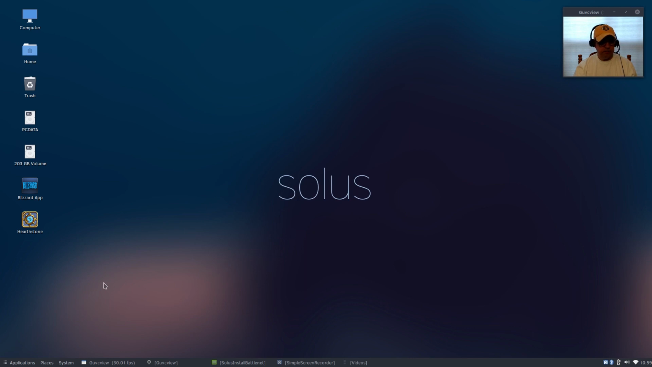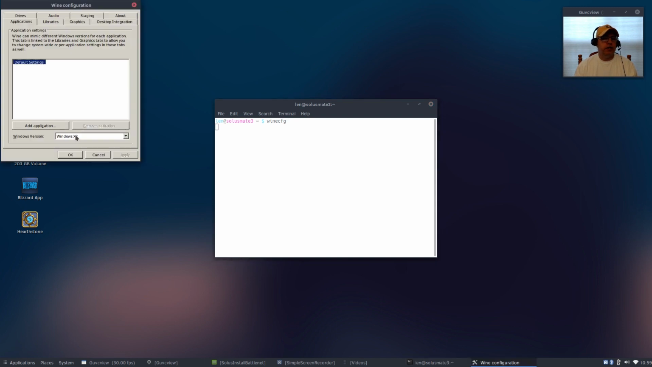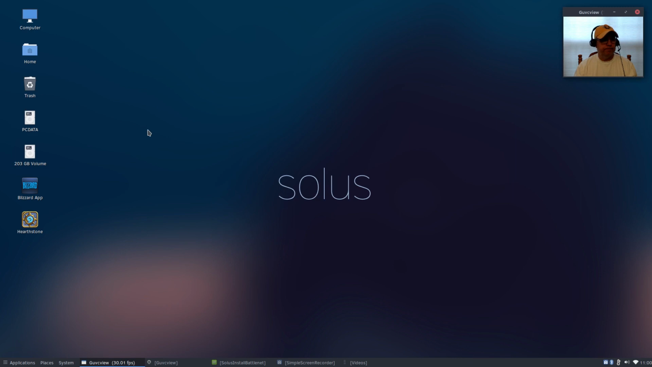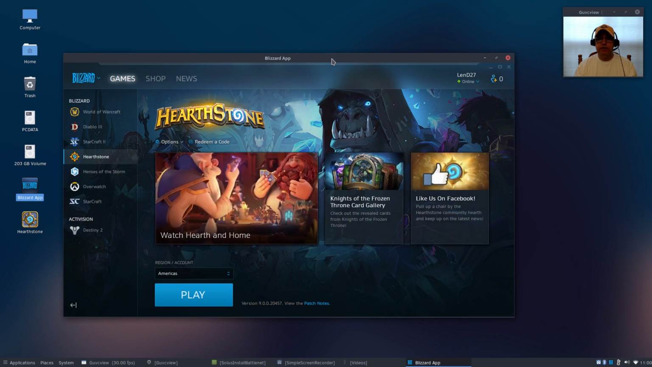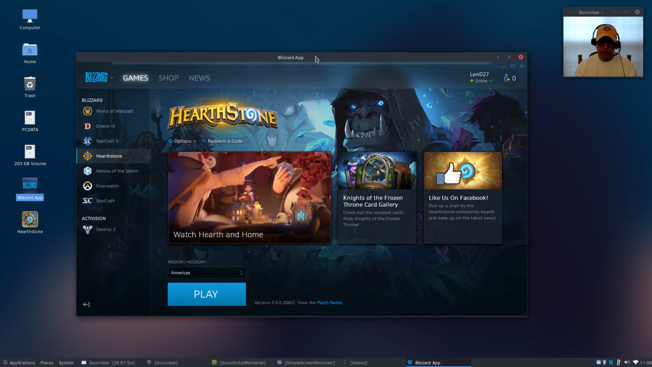The reason I wanted to do that is because I want to show you something. Open up a terminal. Type in winecfg. Let's change Windows XP to Windows 2003. Click Apply. Click OK. Close your terminal. And let's open the Blizzard app again. Now once the Blizzard app opens, you'll see that you didn't get that message telling you that your OS is being discontinued.